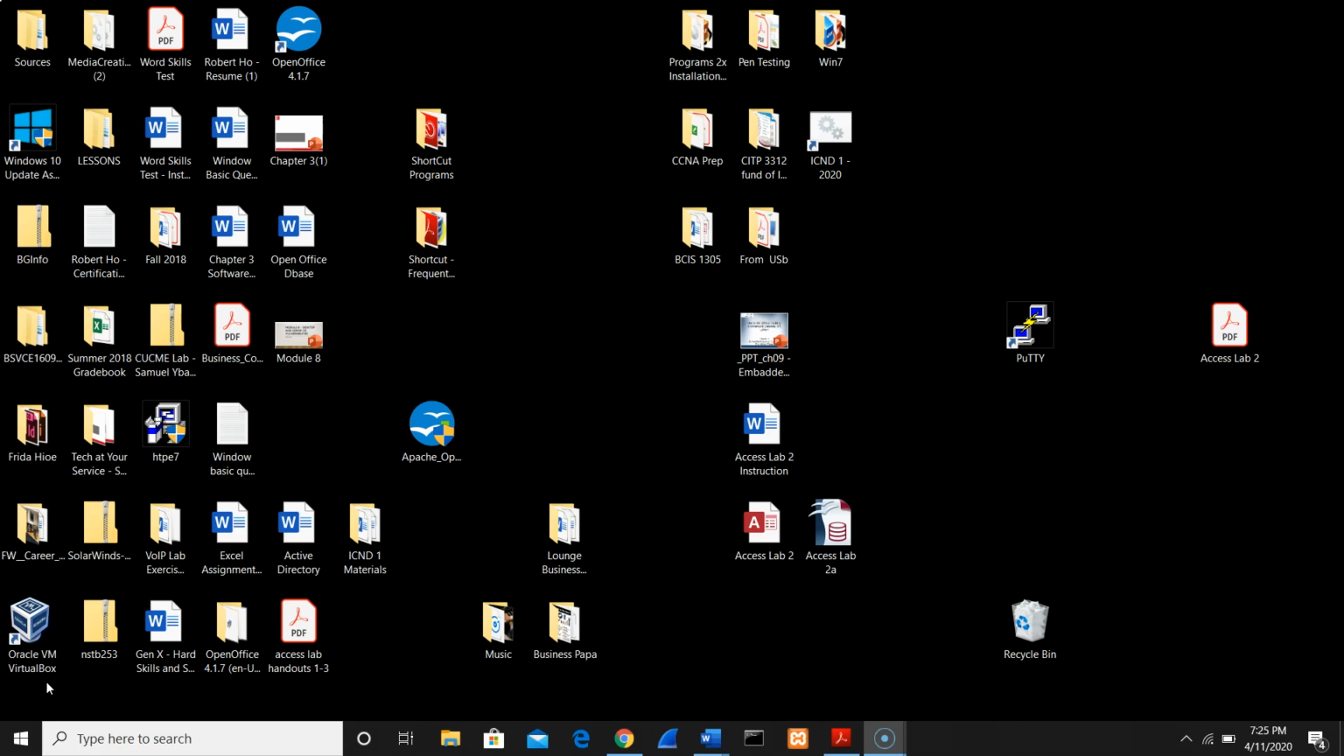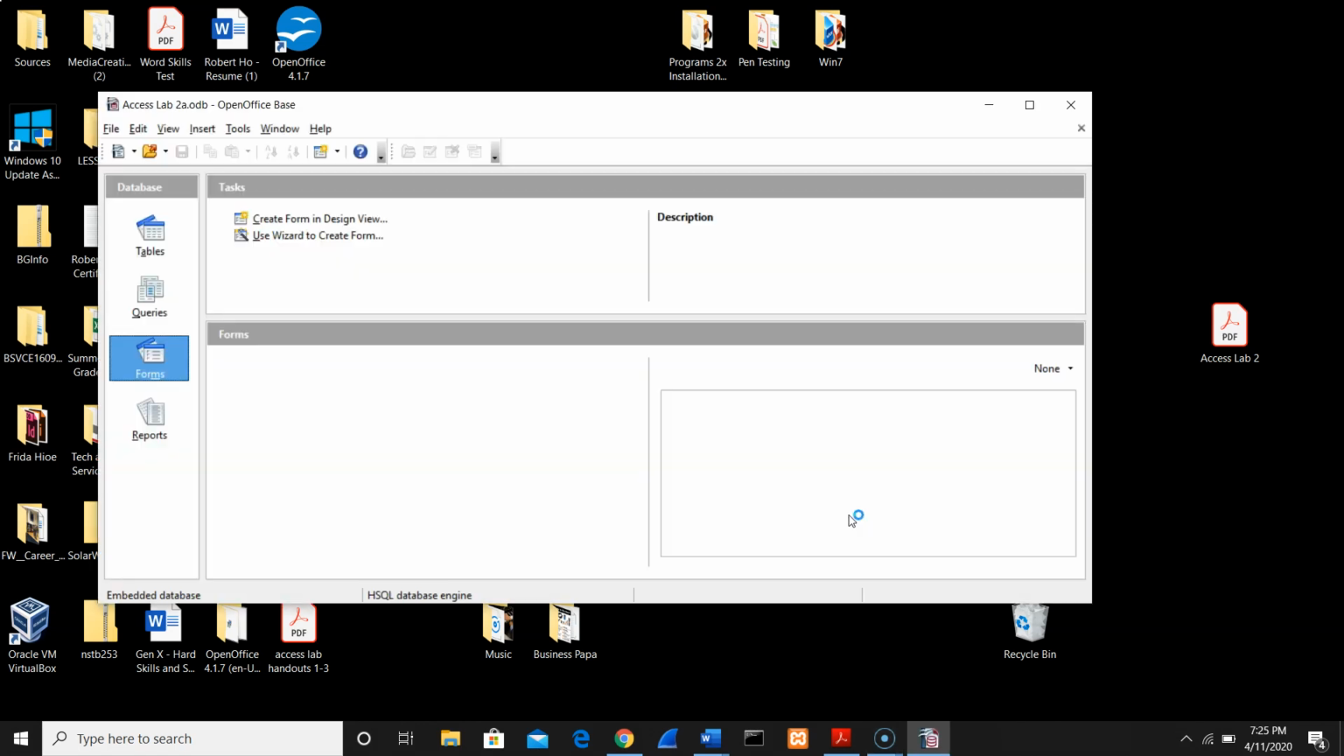table using OpenOffice database. As you can see on my desktop, I have Access Lab number 2. I put 2A here to differentiate it from my Microsoft Access. So let me open this. Okay, so this is my database. On the left-hand side, we have a table object, queries object, forms, and report. If you notice, in the earlier video we created a music table. Let me verify again. It is always a good idea to verify the tables before we start the queries.